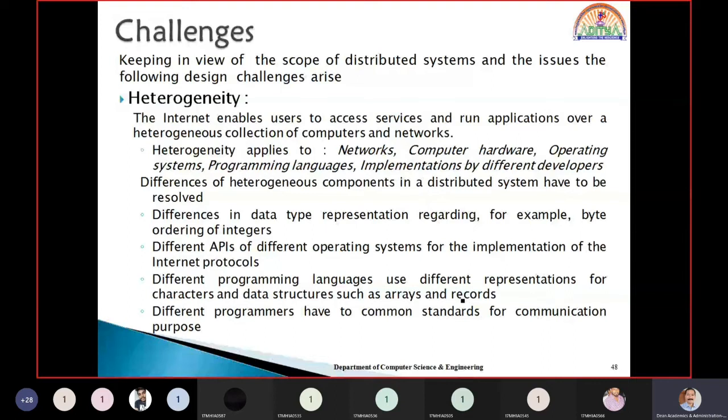Now we'll go ahead with what are the issues or challenges we are going to face in implementing distributed systems.